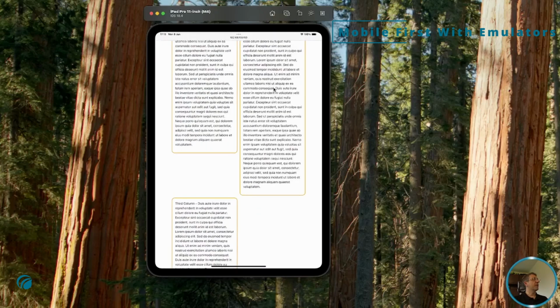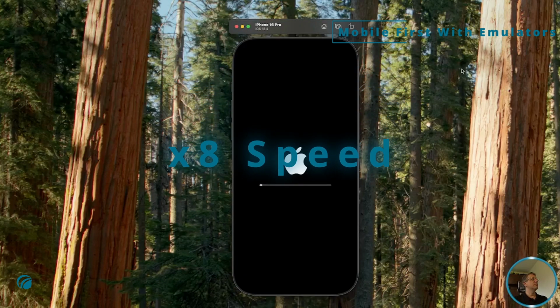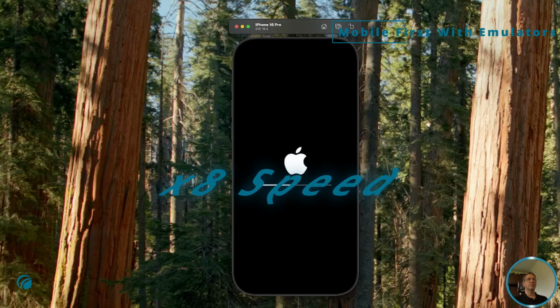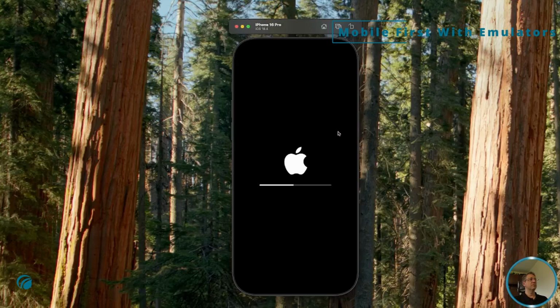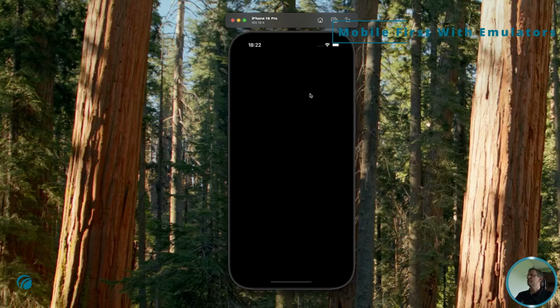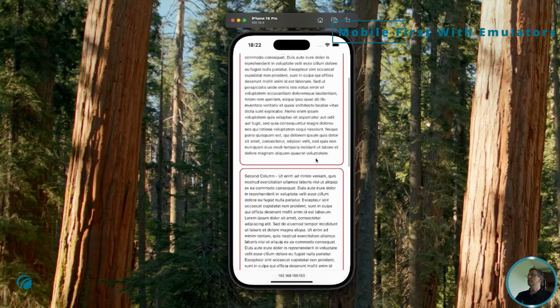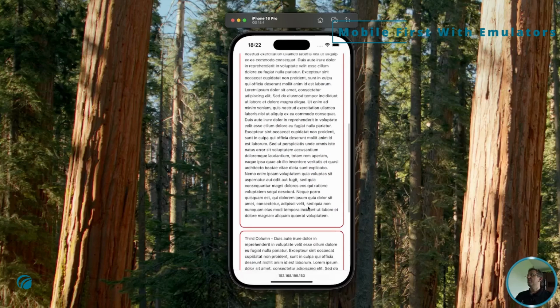Now let's try the iPhone. Kill this. So when we open up Safari on the iPhone emulator, here we can clearly see it's a mobile approach. And so now we have a second emulator.